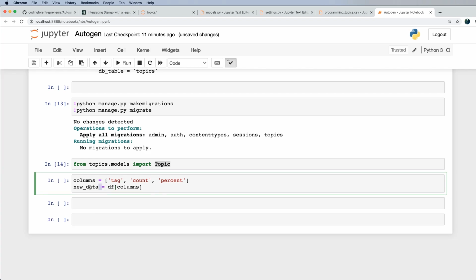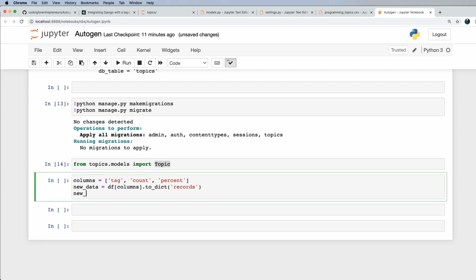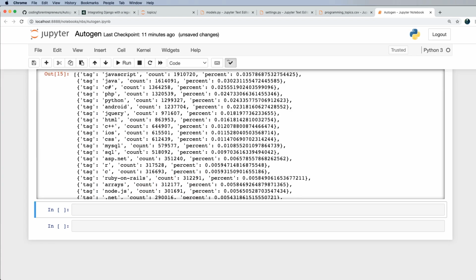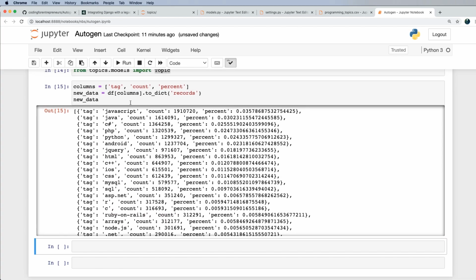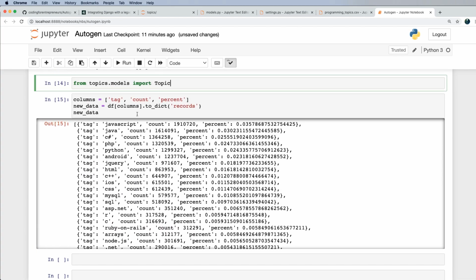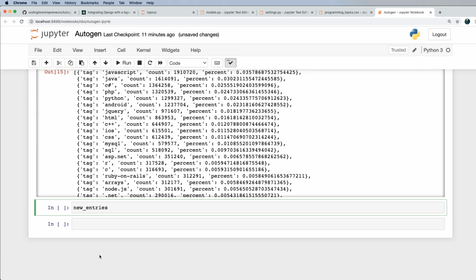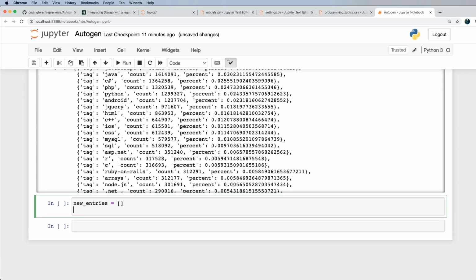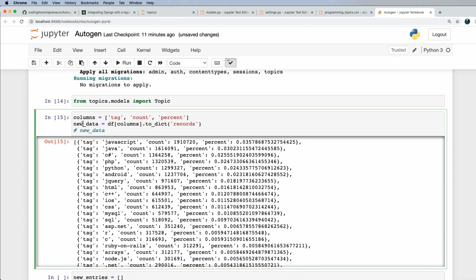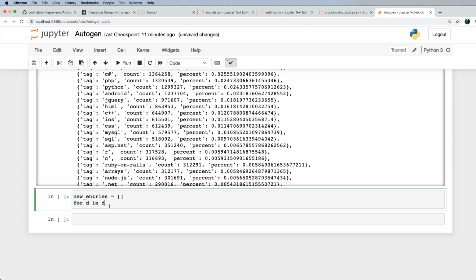Okay, so now that I've got that data, I would just run to_dict and then records. And what that will do is give us all of that data as dictionary values. So there's a couple of ways we can actually add this into our database. This is our Django managed database now. So the initial one would be to say new entries. So let me put this into an empty list, and then we'll just say for d in the data that we just grabbed.